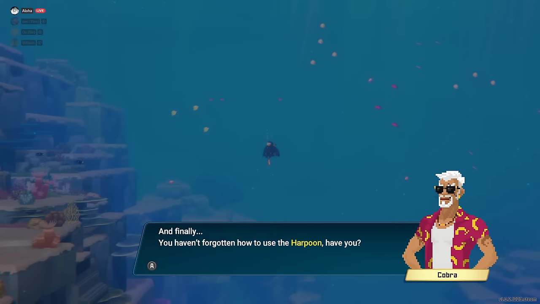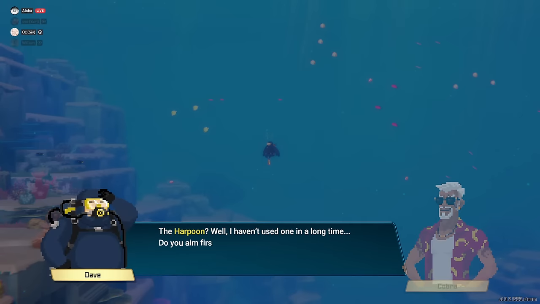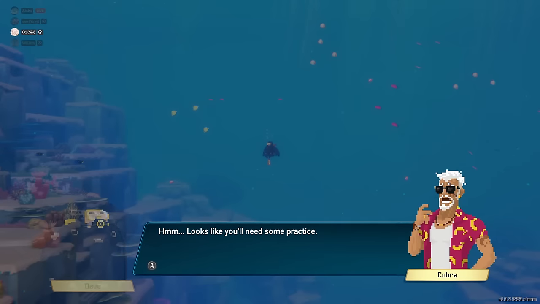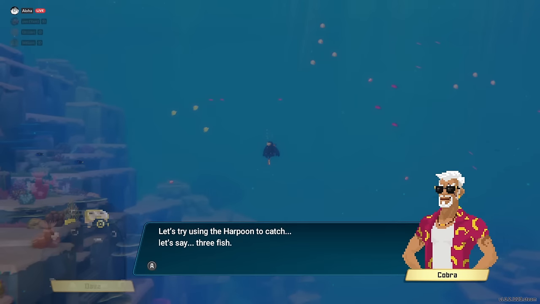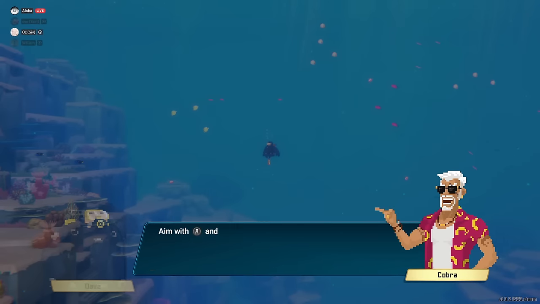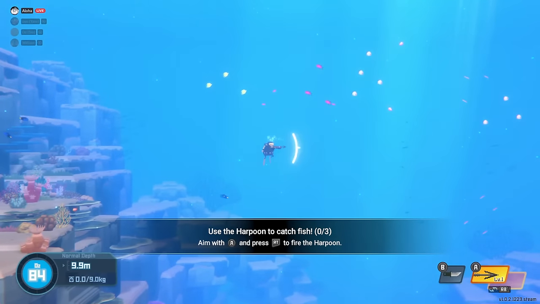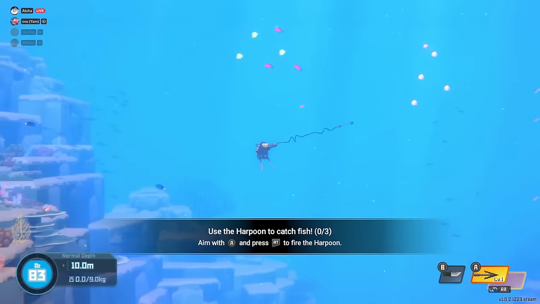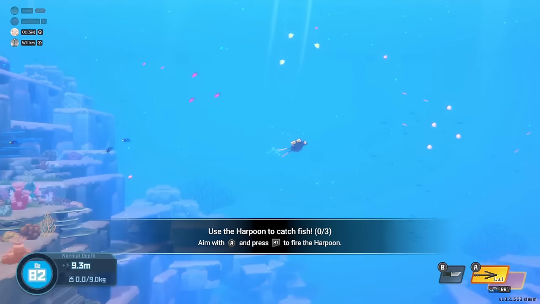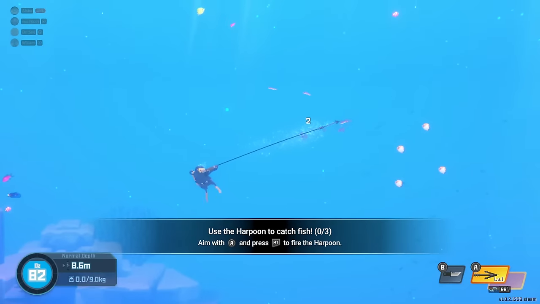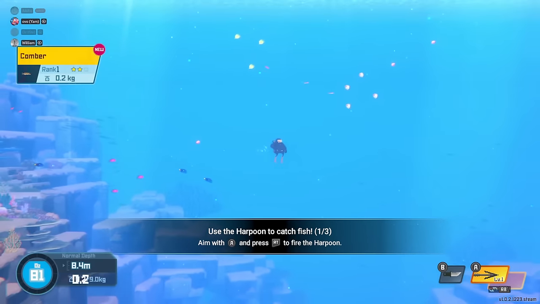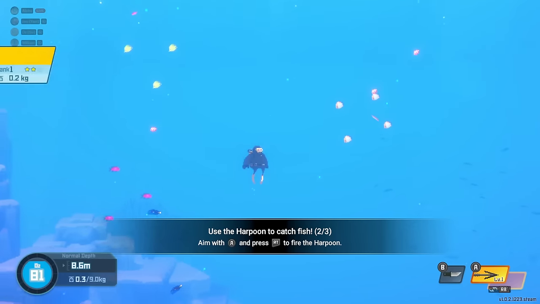And finally, you haven't forgotten how to use your harpoon, have you? Harpoon? Well, I haven't used one in a long time. Do you aim first and then... Looks like you'll need some practice. Let's try using the harpoon to catch, let's say, 3 fish. Aim with A and fire with right trigger. Now try it yourself. Okay, aim with A. Oh my, bullet time! Whoa! Fucked him up. Oh shit! Whoa! Got him.